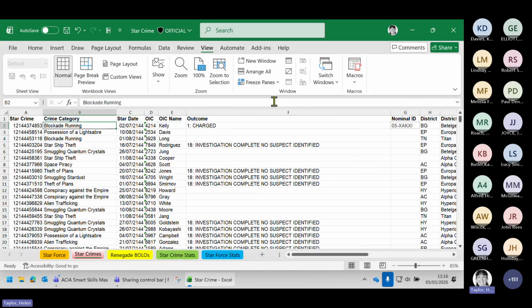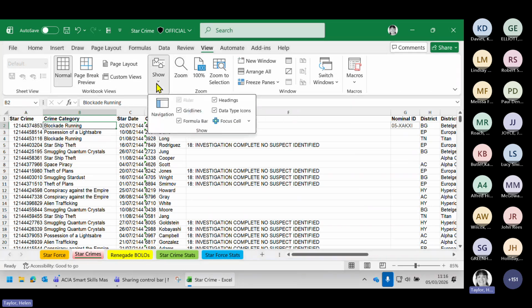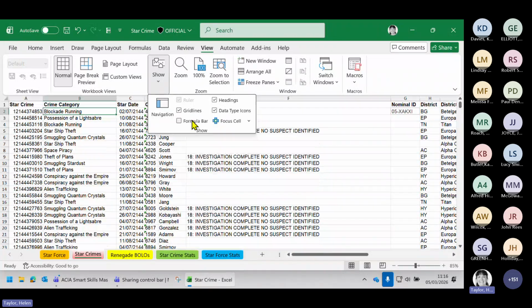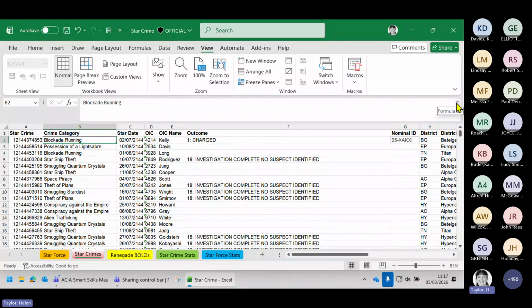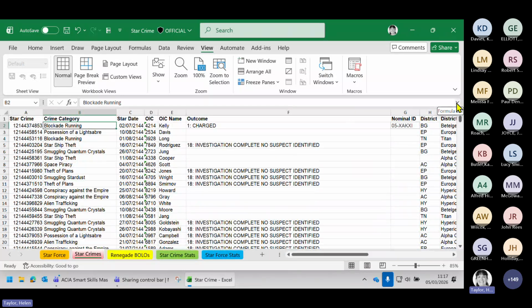Okay, so what you've also got then in this show group, which I'm going to have to extend, are a few options where you can basically change what your screen's looking like. Firstly, you can turn off your formula bar, if you're not going to be using it at all and you're happy to just type in cells. And turn it back on. Also, if you are going to be using it, you can make it a bit bigger as well if you want, just by that little arrow beside it. So you can turn on and off your formula bar.